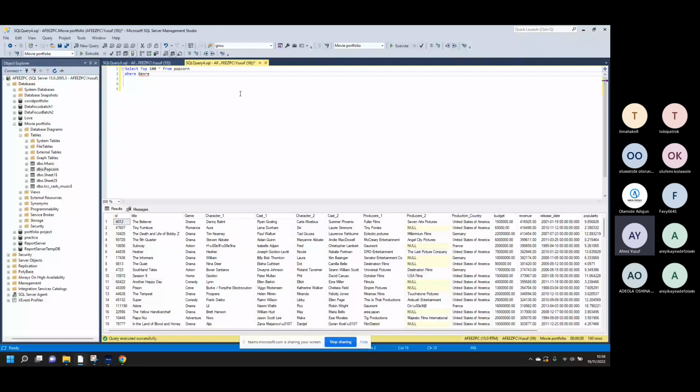But anyway, where specifies what you're looking for. So let's look for only action movies here. This is basically the name of the column, and then maybe action movie. What this does is show you all the action movies here, as you can see.